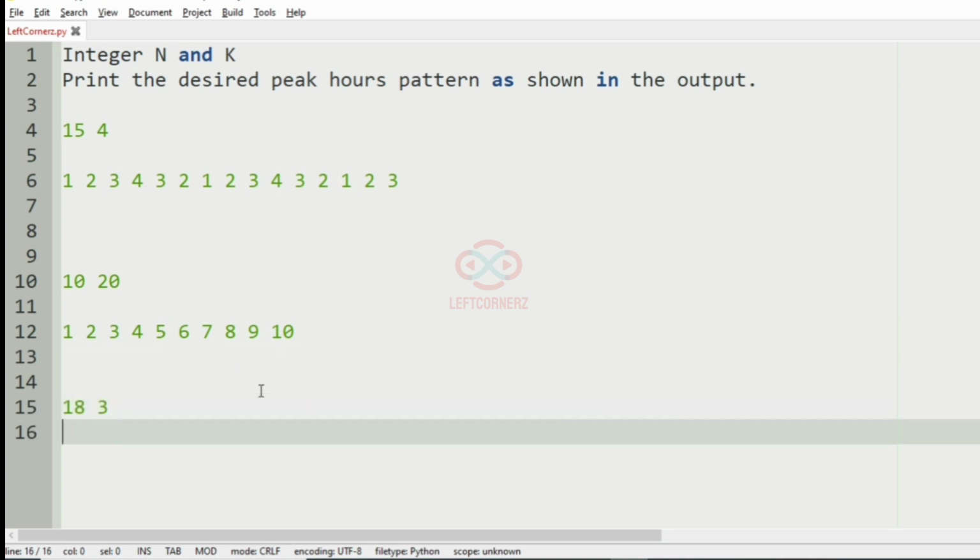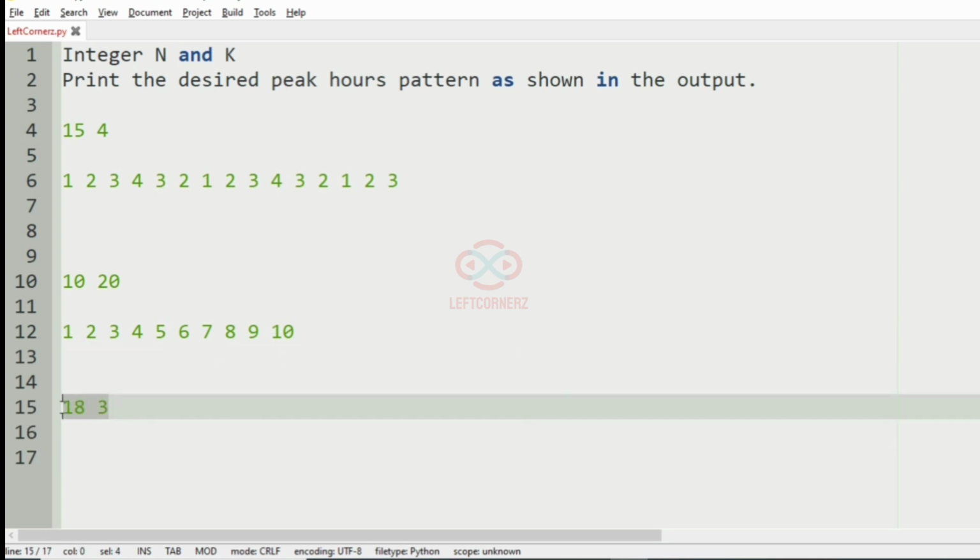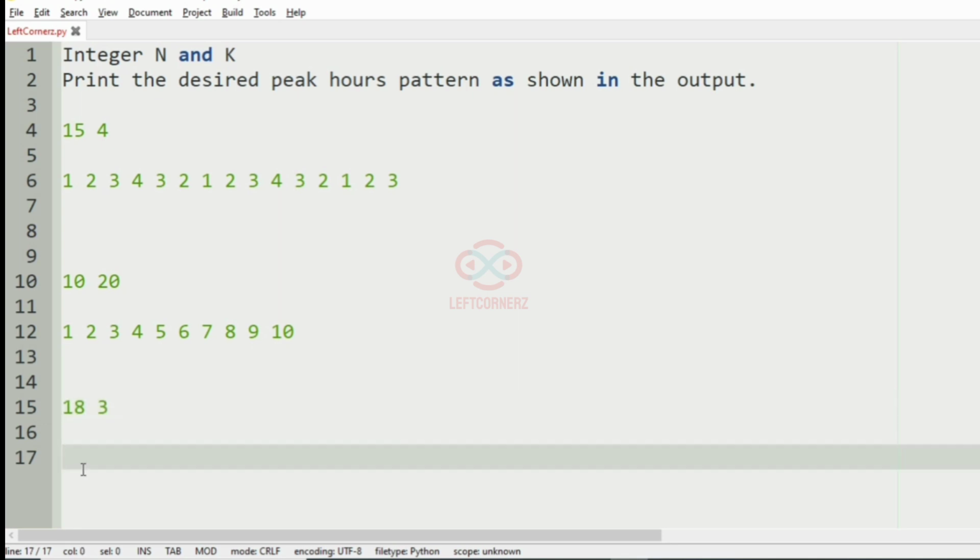Here we have to print 18 integers with the peak of 3. So that is 1, 2, 3. 3 is the peak value, and here we should decrease. It becomes 3, 2, 1. And again, 1, 2, 3, then 3, 2, 1, and so on, repeating these until we get 18 integers.